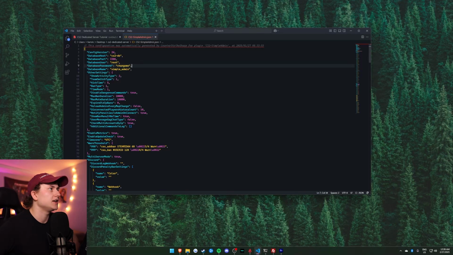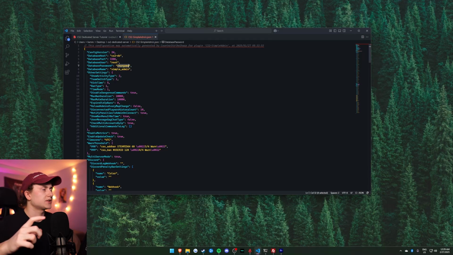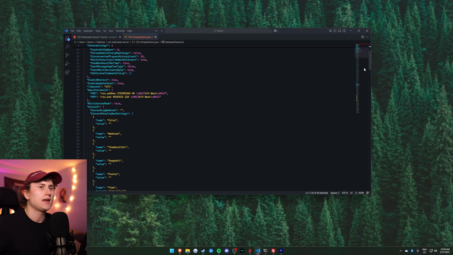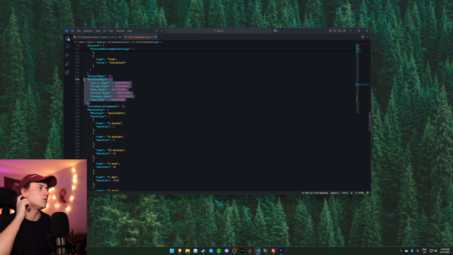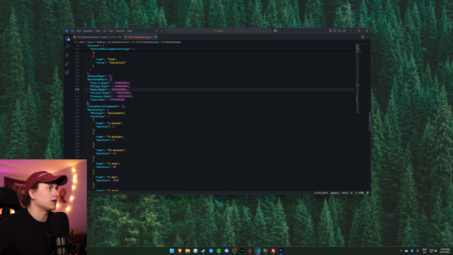But if you did change the database password in the Docker Compose file, you're going to want to change it again in here. This is basically what is telling SimpleAdmin what the database connection credentials are. So you just have to change that there. And the last thing you'll want to change in here is the maps. So the map pool is set based on a name, which can be whatever you want. You can name the maps whatever, but this code is the workshop code to that map.